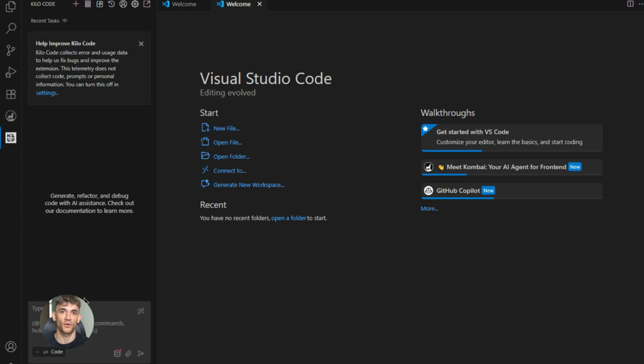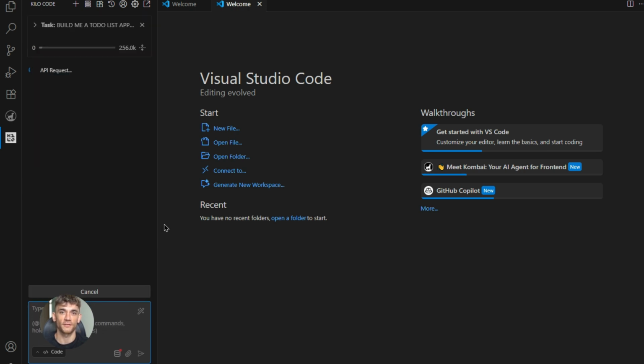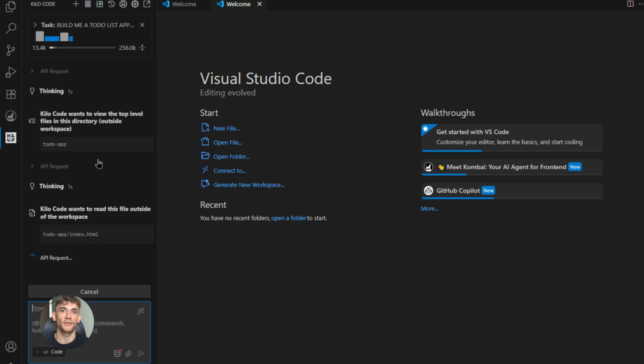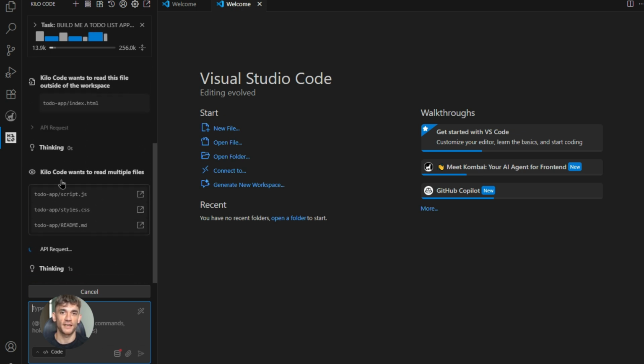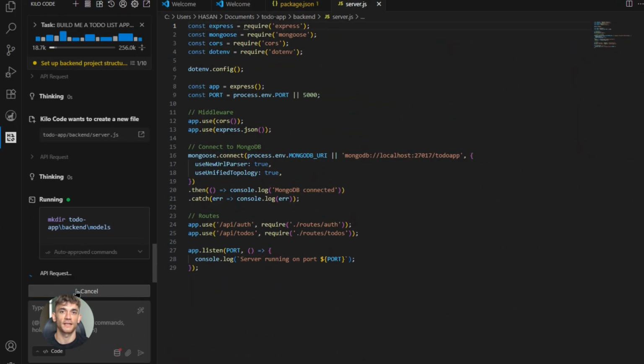Here's how it works. You open VS Code, install the Kilo Code extension, connect it to an AI model like Claude or GPT-4. Then you start chatting with it. You can say, build me a to-do app with a database and user authentication. Kilo Code will break down that request into steps: create the file structure, write the front-end code, set up the back-end, configure the database, add the authentication, test everything, fix any bugs, and keep going until it works. You can watch it work in real time, see it create files, write code, run commands. It's like having a senior developer sitting next to you doing the work.